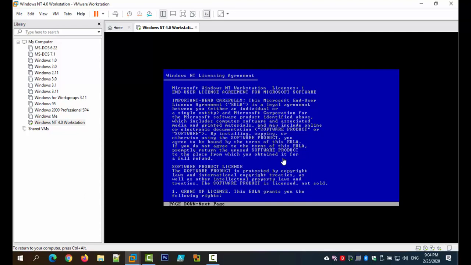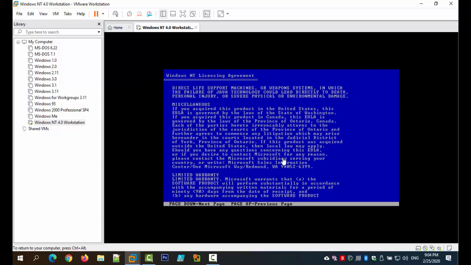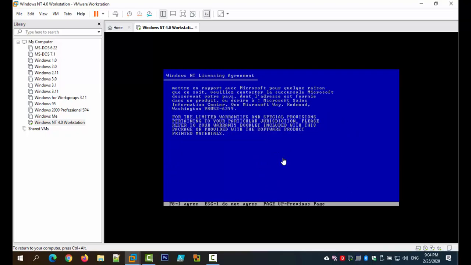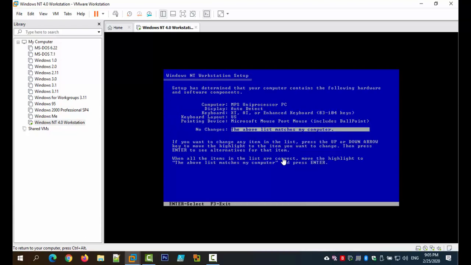Now here's your license agreement. Back in the day, you actually had to keep pressing page down, which is scrolling through it all. It's kind of like how today is. Some programs today require you to actually scroll all the way to the bottom before you can agree, just so that they can say that you actually did read it. So if you want some reading material, go ahead and read everything you got to read. I just went ahead and hit F8 to jump to the next screen.